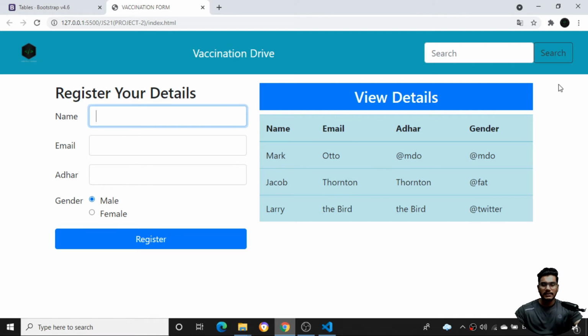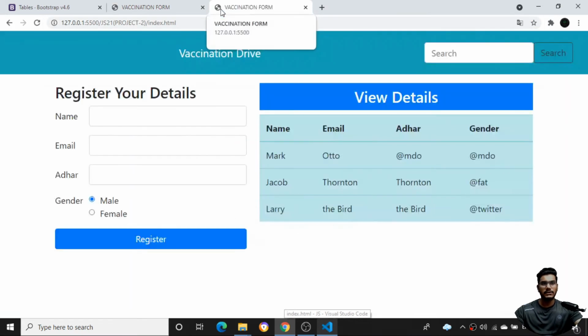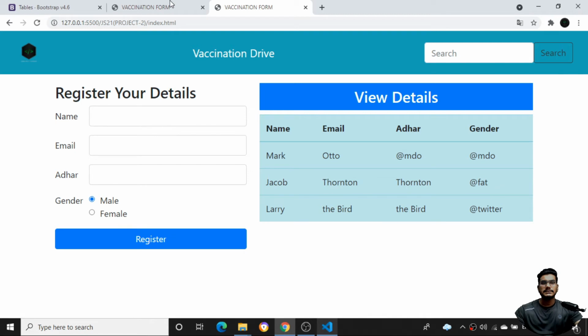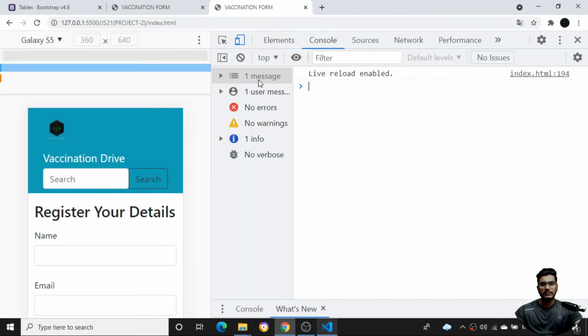So we have created the front end design. Now the work is what? Now we need to do it for the backend part. So now let's do it for the backend. I'll just copy this one and open it inside the new folder. Here I'll just right click and inspect the particular element. Okay, it has been inspected now.